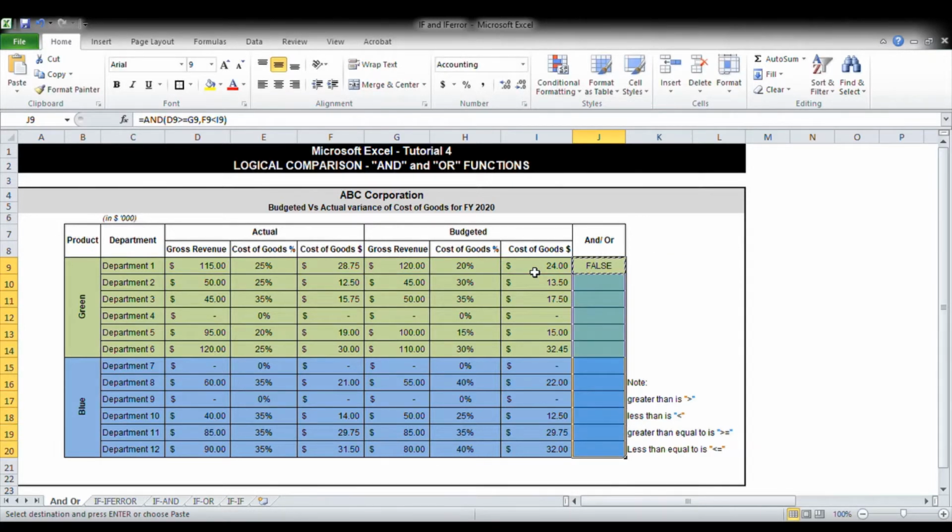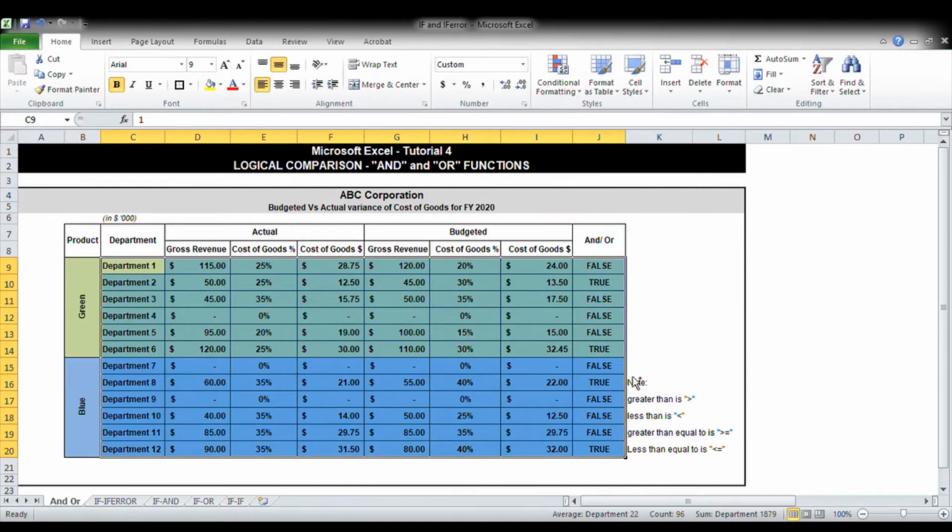Now, we will follow the same process to check the AND logic for the remaining 11 departments. We see that Department 2 and 6 selling product green and Department 8 and 12 selling product blue are true. This means that these departments have achieved higher gross revenues and lowered their cost of goods from the budgeted numbers for financial year 2020. Now, we repeat the same logic with the OR function.